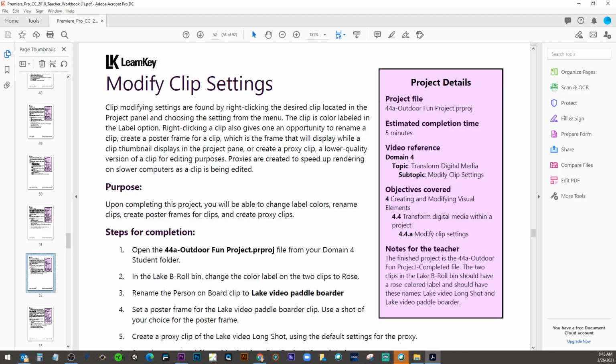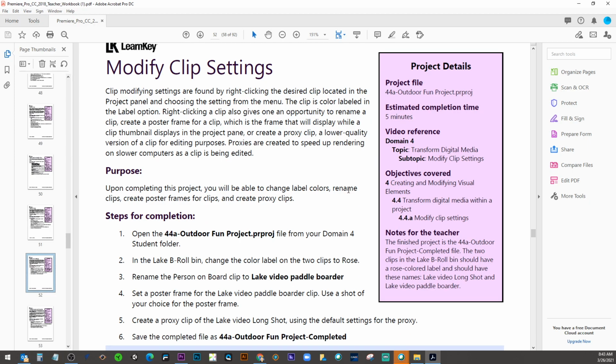Clip modifying settings are found by right-clicking the desired clip located in the project panel and choosing the setting from the menu. The clip is color labeled in a label option. Right-clicking a clip also gives one an opportunity to rename a clip, create a poster frame for a clip, which is the frame that will be displayed while the clip thumbnail displays in the project pane, or create a proxy clip, a lower quality version of a clip for editing purposes. Proxies are created to speed up rendering on slower computers as a clip is being edited.